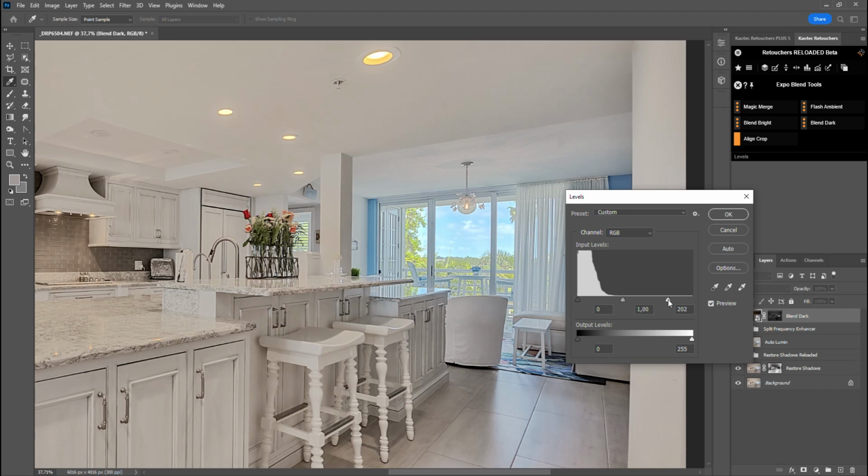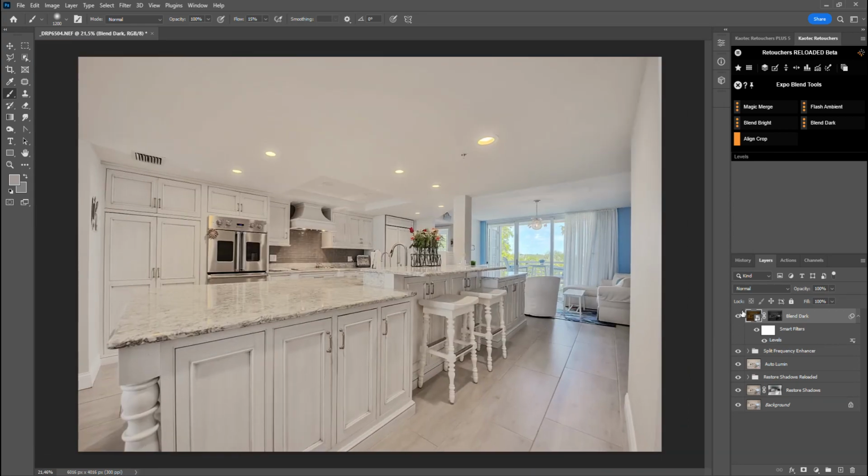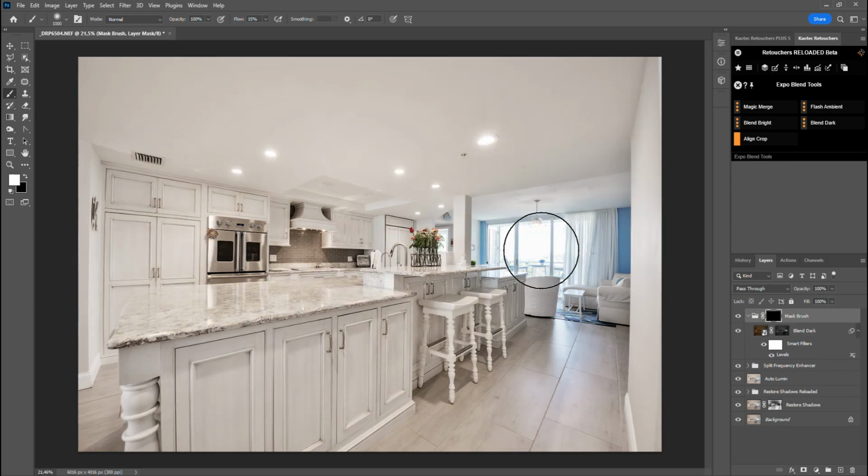Just brighten that up a bit. You can maybe raise this one as well a bit. Click OK, and that looks a bit better. But now we need to click on this mask brush, and now just mask in only on these areas.